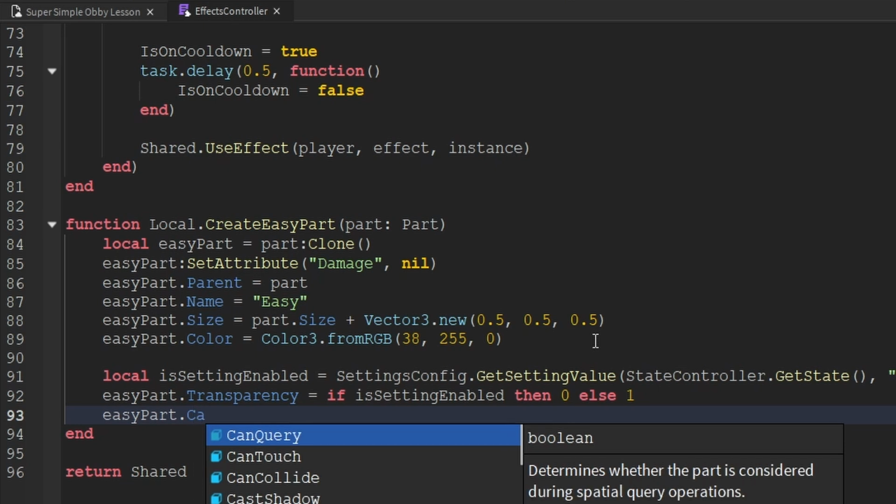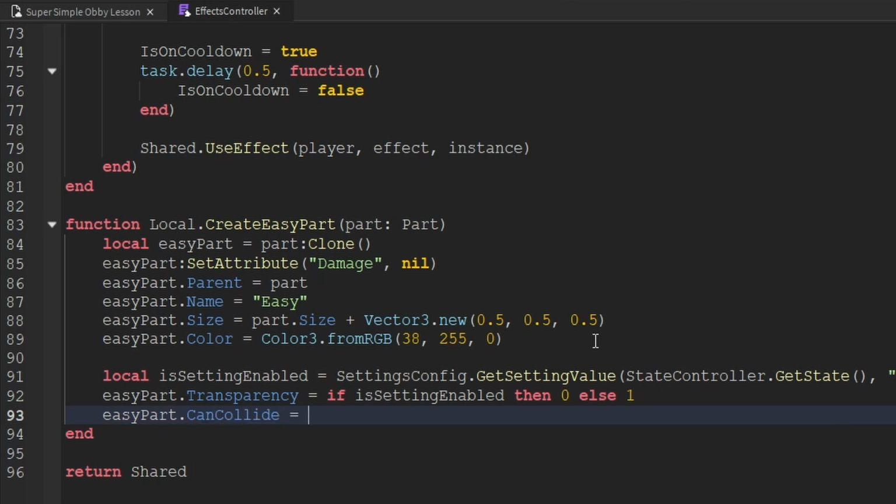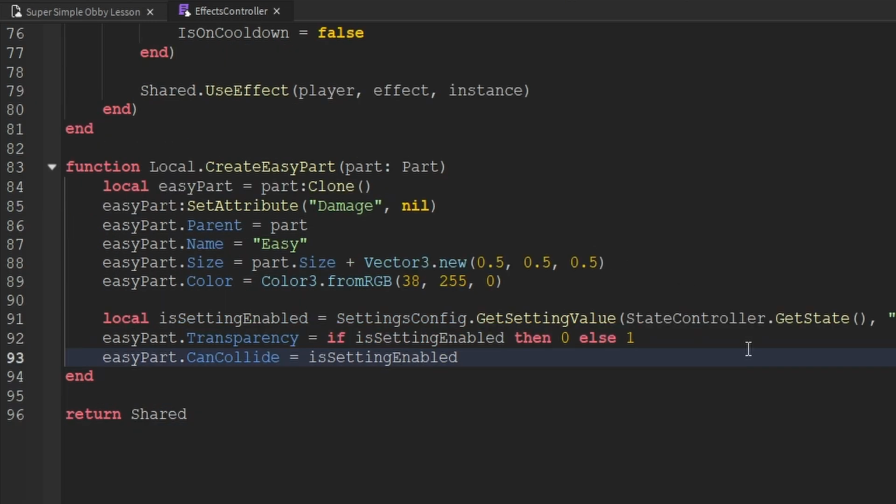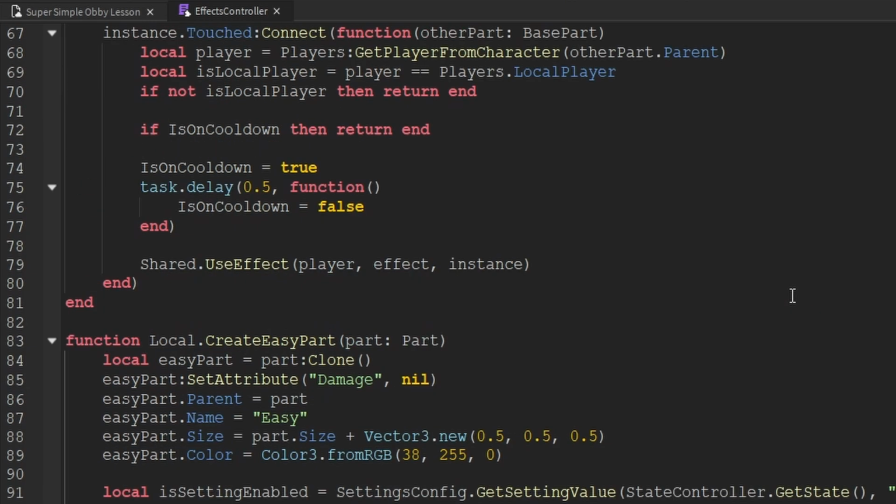Then we'll go ahead and set the CanCollide property on this part, and what we're actually going to set it to is isSettingEnabled, because if the setting is enabled, then we would want it to be able to be collided with, but if the setting is disabled, then we don't want it to be collided with. And with that being said, we're actually fully finished with creating this function. Now that we're fully finished with creating this function, let's go ahead and actually use it.